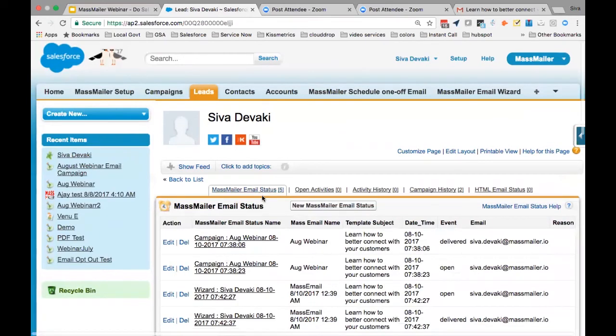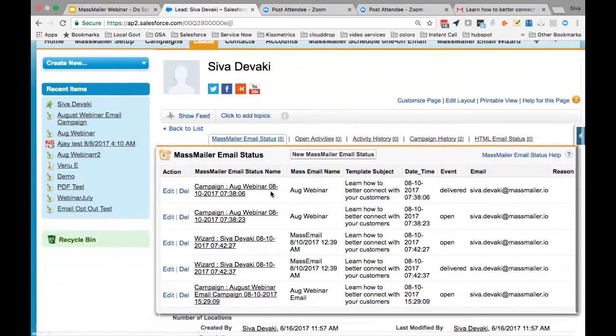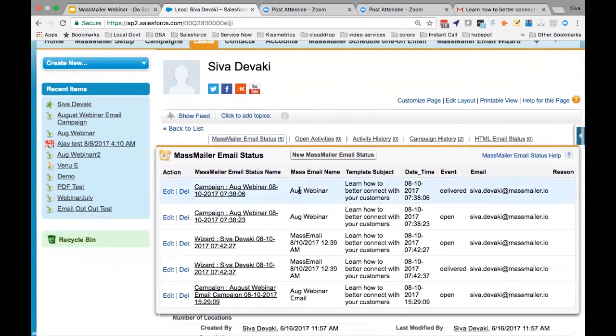Here you can see that we actually track all the email status values. It does take a little bit of time to actually store these email status values. But you can see that we stored the actual events, which are delivered, open, click, unsubscribe, and so forth, as I mentioned to you the other time.